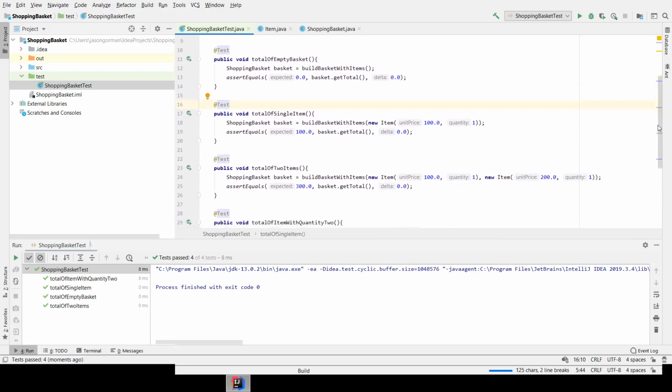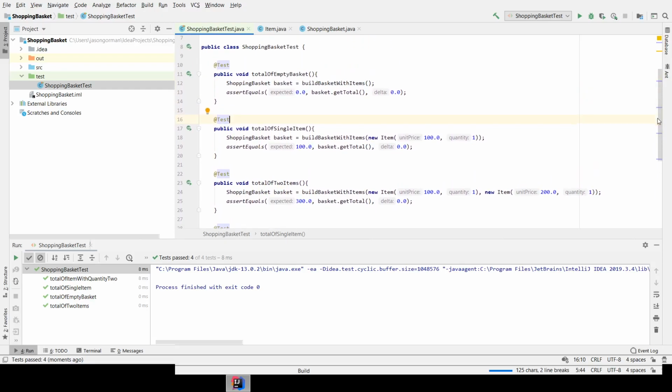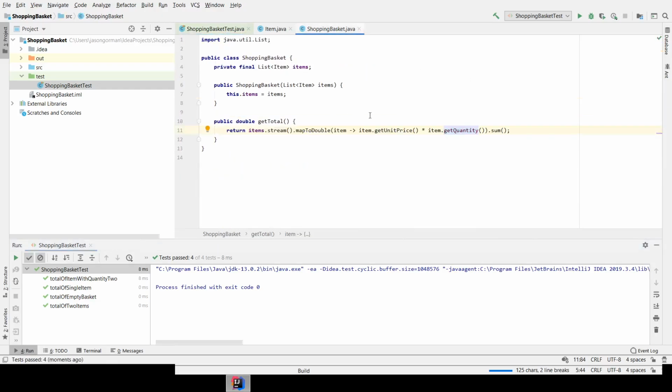I think our test code is probably okay. But what about this code here? Well, there's something that's bugging me a little here with this little expression. This is an example of what they call feature envy. In other words, the get total method in shopping basket has envy for the features of item. Arguably, this little expression here is in the wrong class.